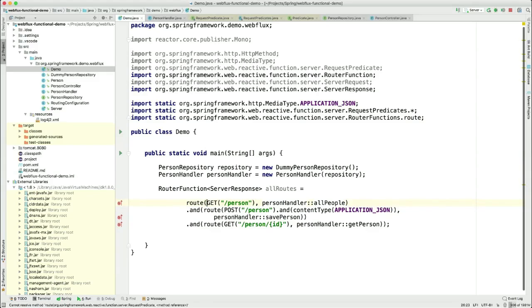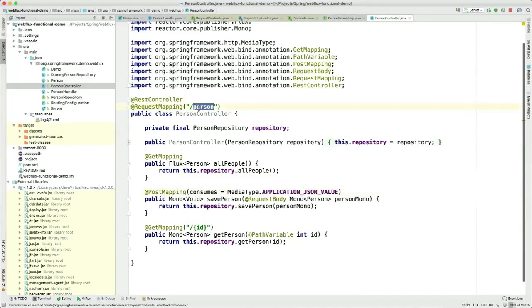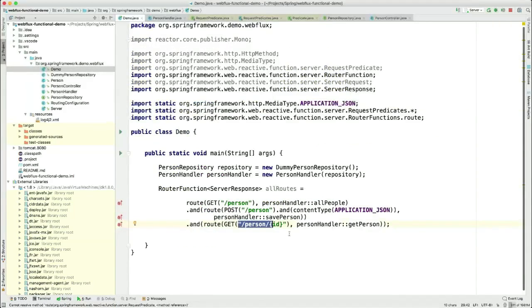We have extra data here. We have person, and person here. That's repetition. We don't want that. If you look at the controller, you'll see that we fixed that by having a type level annotation, and this type level annotation will be applied to all of the underlying methods. We want to do something similar with the functional framework, and we can do that with a feature called nesting. So I'm going to nest some routes.